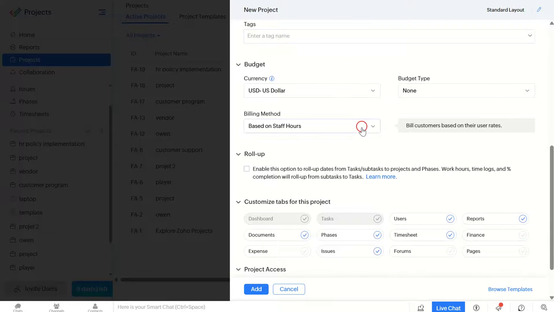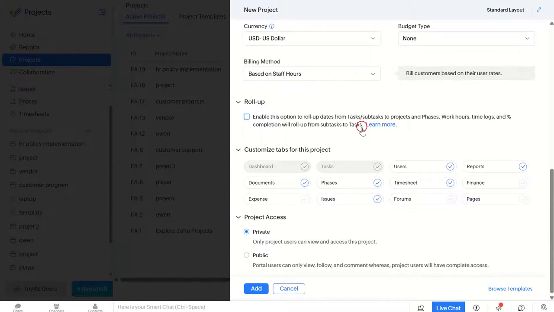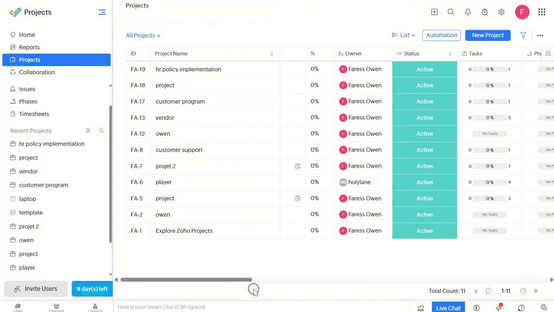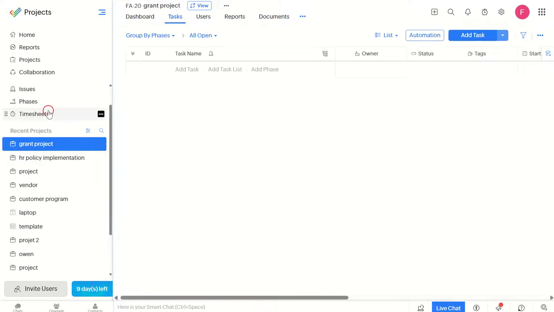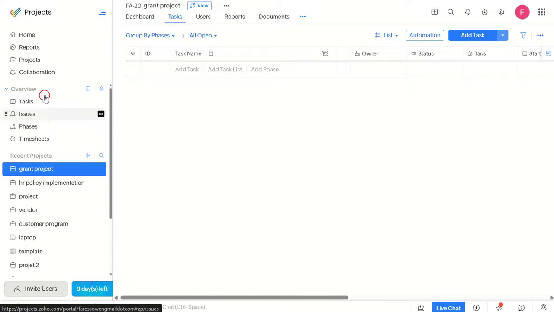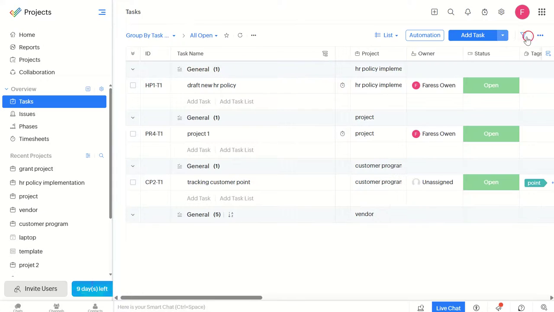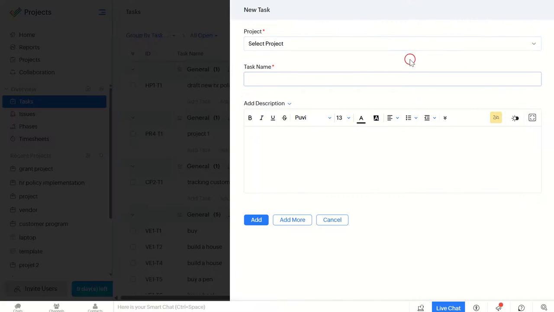Now, let's move to the crucial step of setting up milestones. Here's what's happening behind the scenes. Milestones help you track the progress of your grant project and ensure that key objectives are met on time. To set milestones, click on the Milestones tab and add details such as the milestone name, start date, end date, and status.